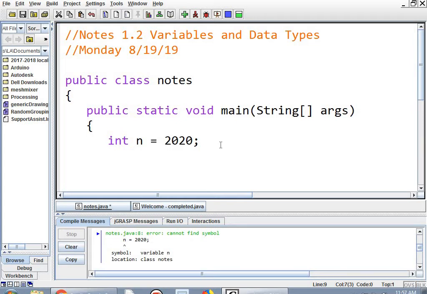The next variable type is a double. I'm going to say double m equals, and a double is a decimal number. We're not going to worry about the biggest possible number you can store in here or the smallest possible number you can store in here. But an integer, remember, is a whole number, positive or negative, or zero. A double is a positive or negative decimal number.